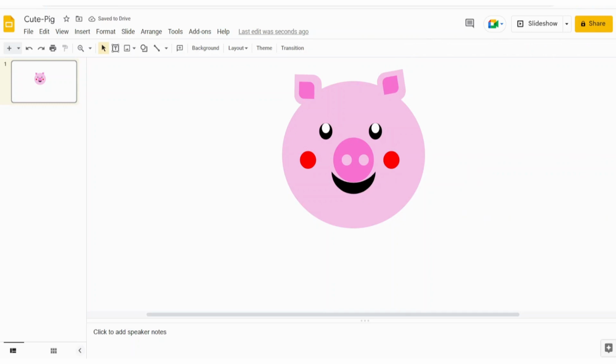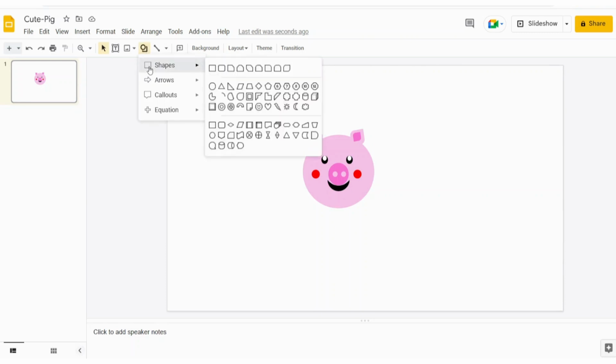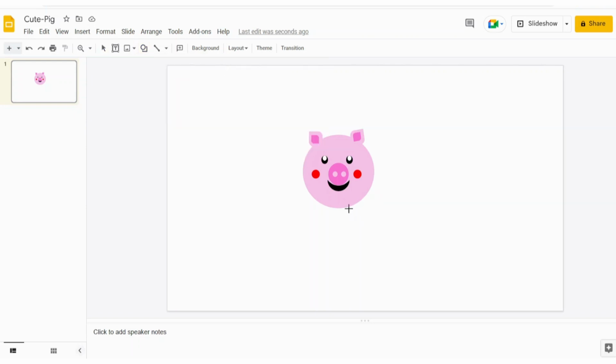Now that the pig's head is complete, I'm going to go back over to the zoom tool and click on it and click fit so we get back to the size of the slide that we were working on originally. Now we can begin the body of the pig. So I'll bring my cursor over here to shapes again. And for this body part of the pig, we're going to use the rounded rectangle.